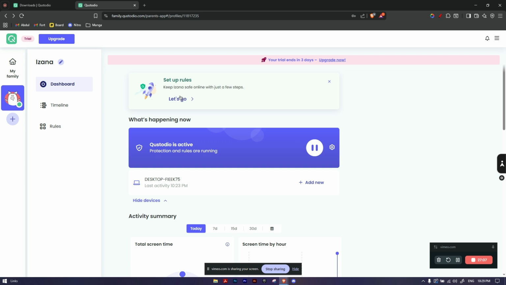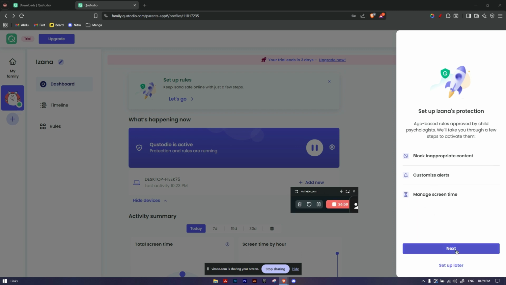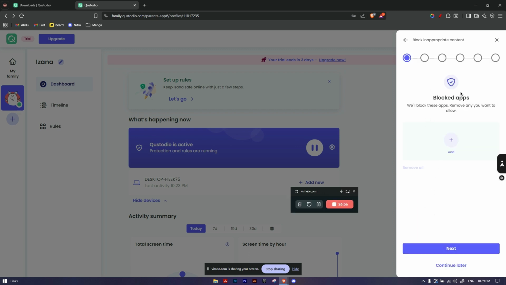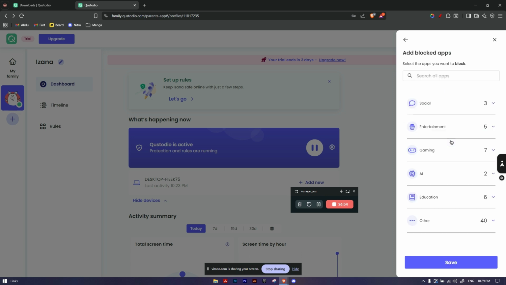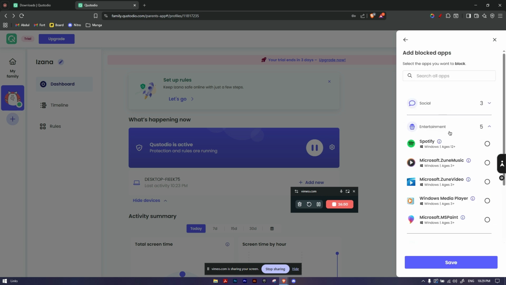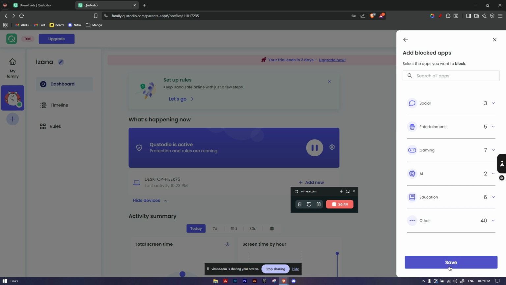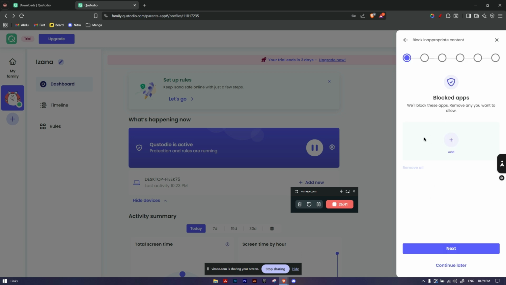Now I can just go ahead and set up the rules I want. So let's set up some rules: block inappropriate content, customize alerts, and manage screen time. Let's press next. You can add blocked apps, whatever it may be, social media, Discord, or anything like that, entertainment, gaming. I can put a timer on or block Fortnite completely from my online dashboard. After I click on it, you can save and go to next.